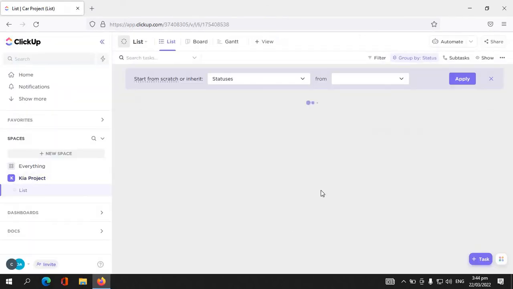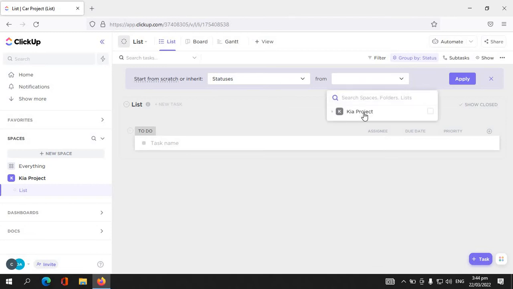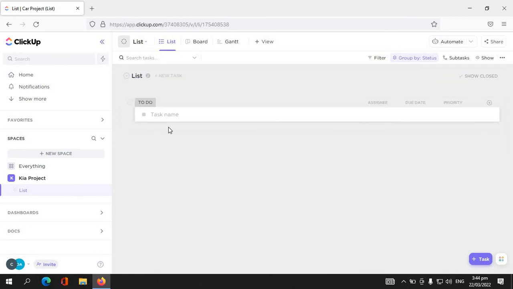So this is our Kia project. For now, I want you to forget this, but what this means is that it's asking you to inherit the statuses that we created, in progress, to do, from the Kia project. So that's the Kia project. It's just telling us to inherit, so we can just choose that and then it would go. Or if you don't want, you can just click the off button.